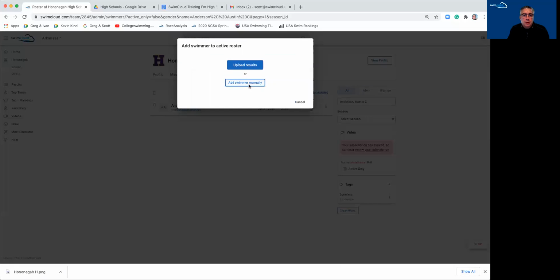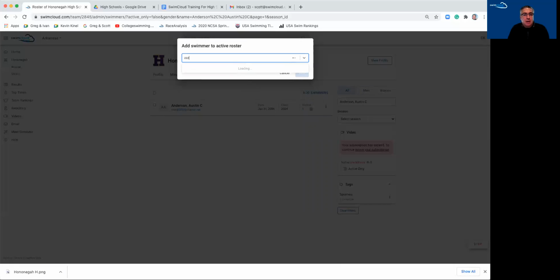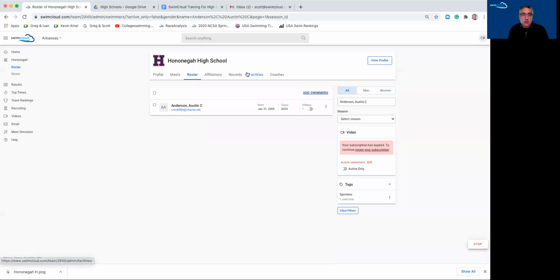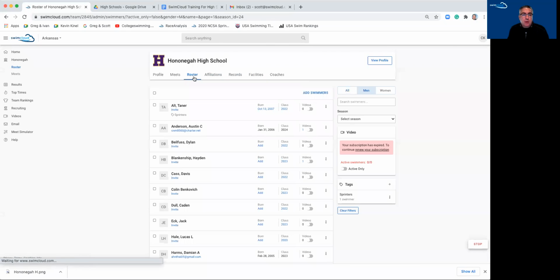We could select Austin Anderson, add him to the roster, and away we go. Or you could add a swimmer manually, and I'm just going to make up something that isn't going to be found in the database, somebody with ZZZ. You just hit create new, follow the dialogue, and that's how you would create a new swimmer on your roster in SwimCloud.